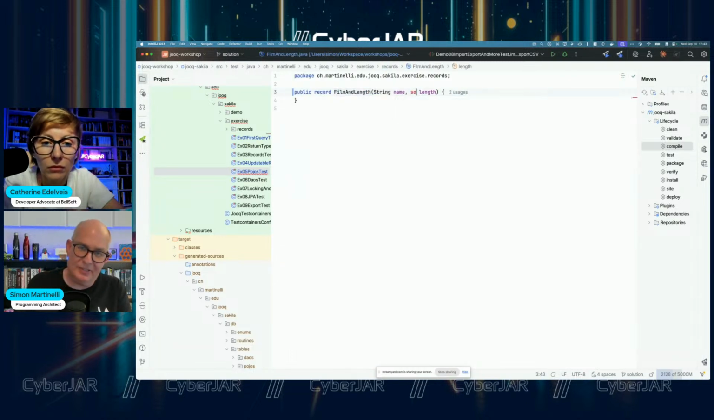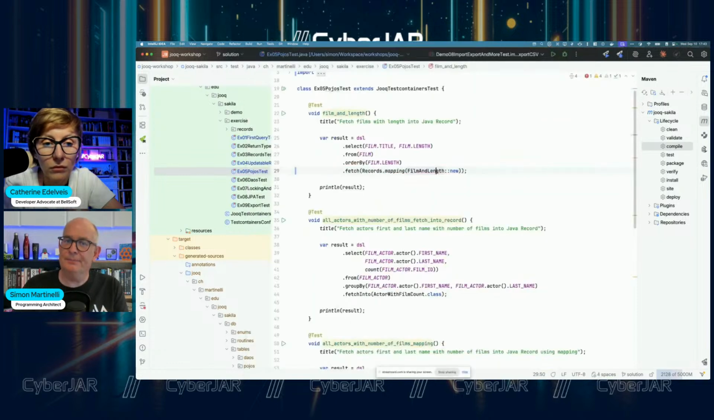So this is what I meant in the beginning about type safe results. So you have type safe queries.